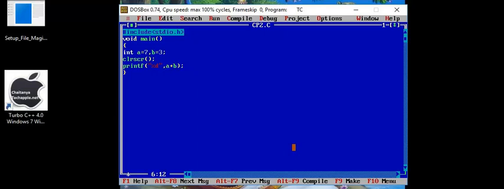%d is for integer. What is the value inside A? The value inside A is 7. The value inside B is 3. 7 plus 3 will be calculated as 10 by the ALU, arithmetic and logic unit. That 10 will be displayed. Once it displays, I use getch. The machine will wait so that you can see the result.